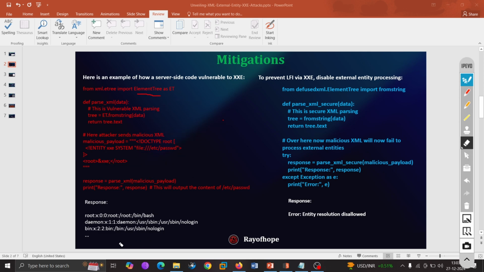If they have a secure coding practice implemented, if you look, they have used the defusedxml library. This library is designed to securely parse the data and prevent XXE. It also disables external entities. Over here you can see root XXE we are using, but we are not using any external entity, because it disabled the external entities.